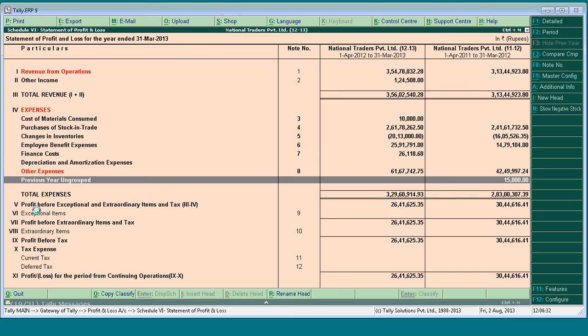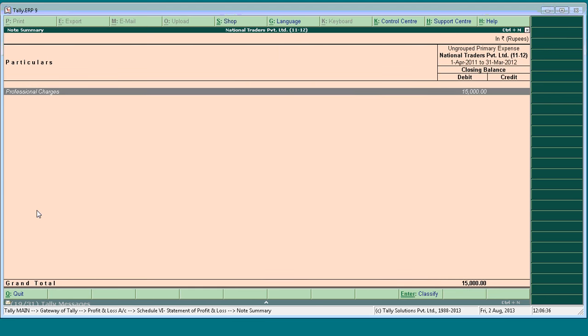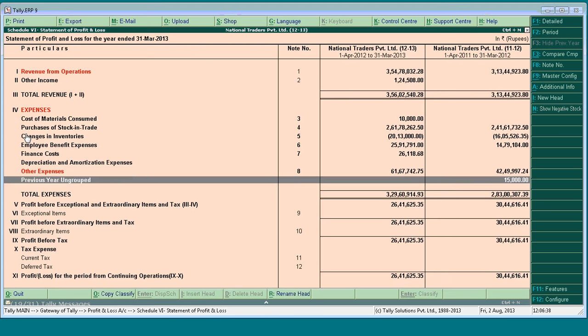So here it has gone from here. So rent has moved from here. So that's how the requirement of revised Schedule 6 has been taken care of in Tally. So this is all there in revised Schedule 6. Now we will move to tax audit.